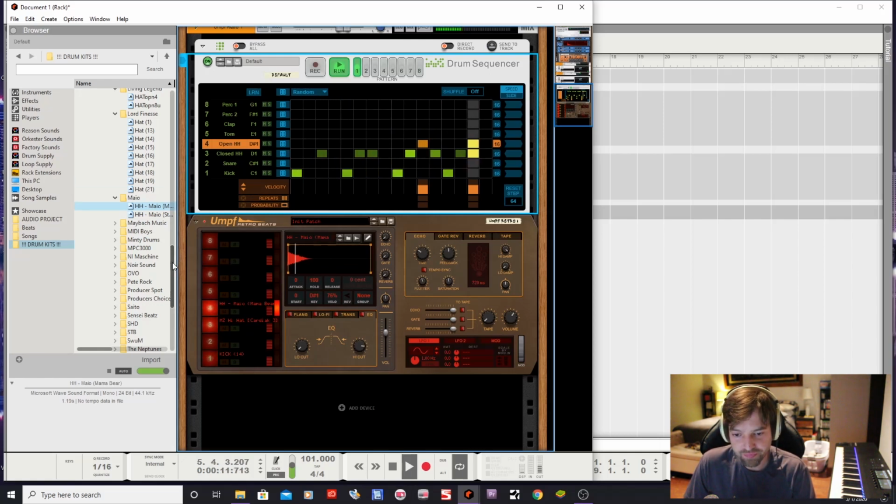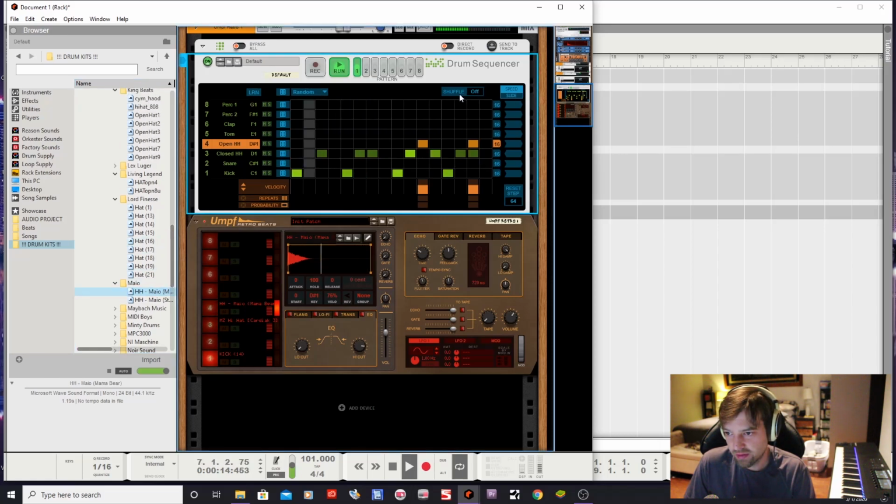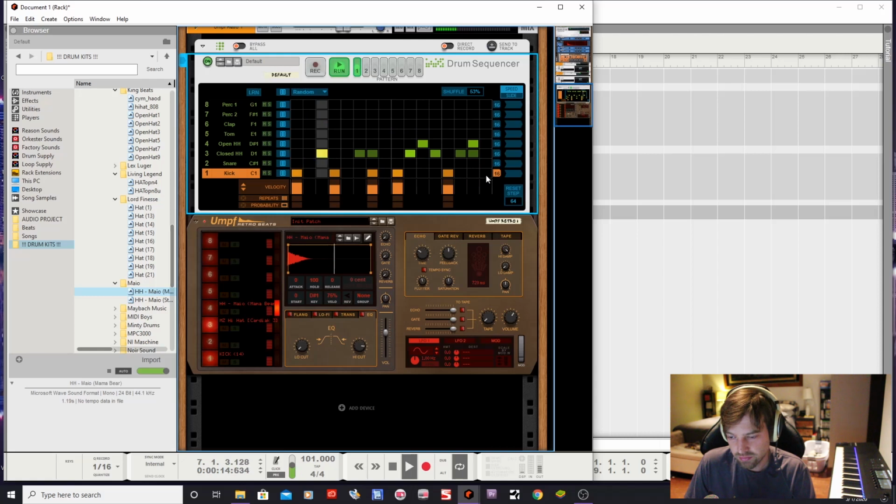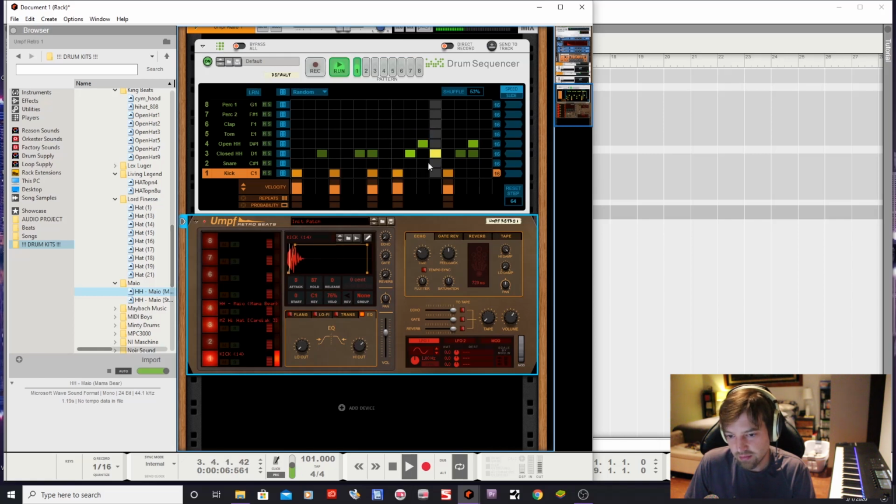All right, let's put a shuffle on this bad boy. Okay. Probably time to change the kick up. So just that one little movement there is giving a little bit of a better bounce to it. I want to go back.